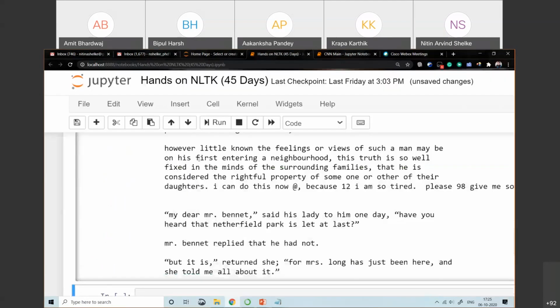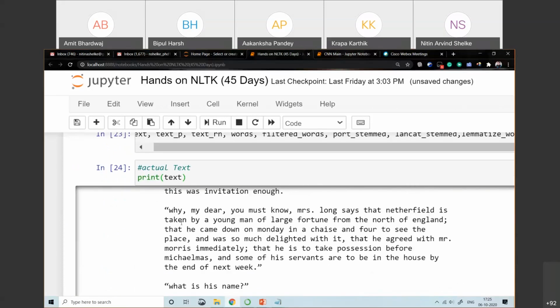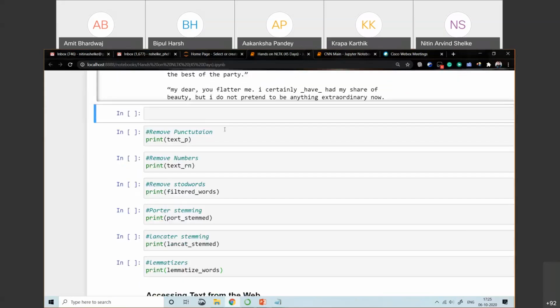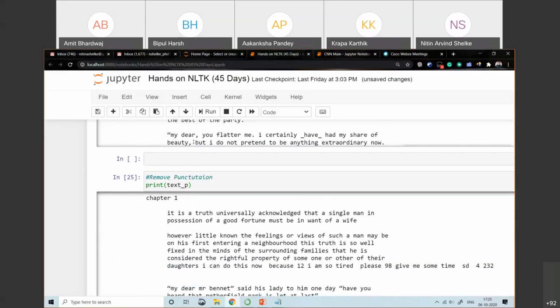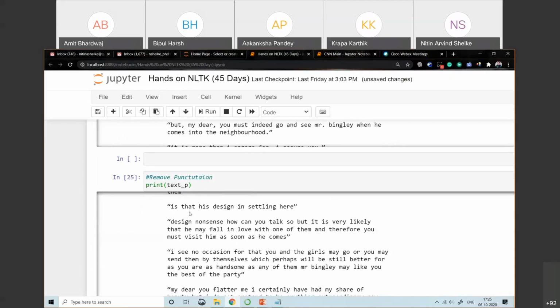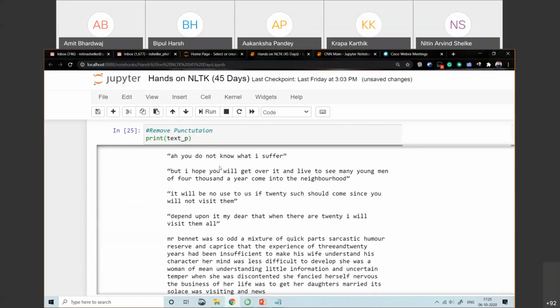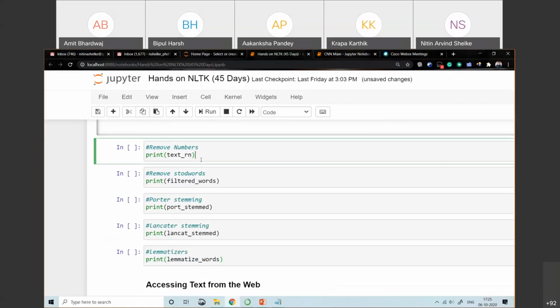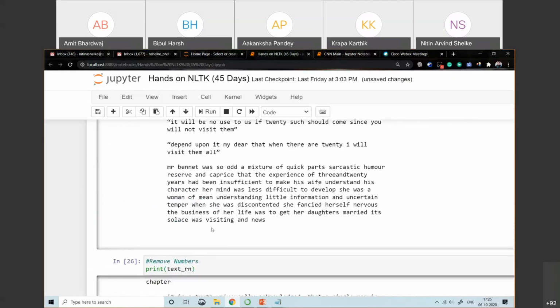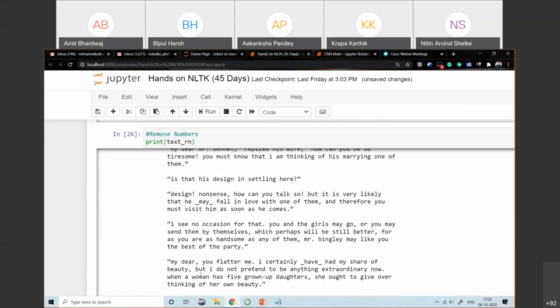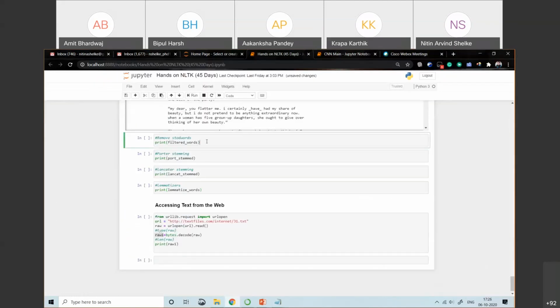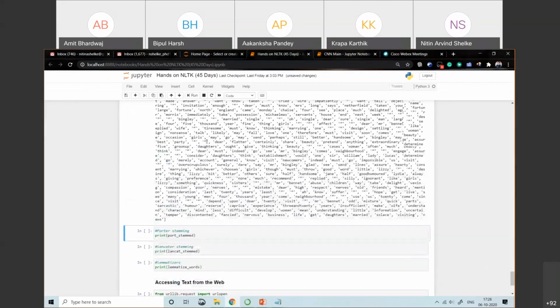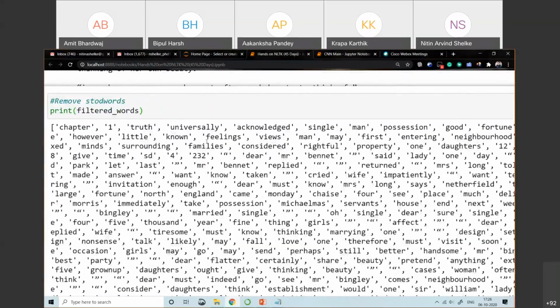Now one by one I will show you. Actual text, this is what your actual text is. Next, text after removing the punctuation, I'm showing you. Now you'll get the text after removing the punctuation. Then text after removing the number. Then your filtered word. Filtered word means the actual words after removing the stop words, so we will not get any stop word present over here in the filtered word. Then Porter stemming.